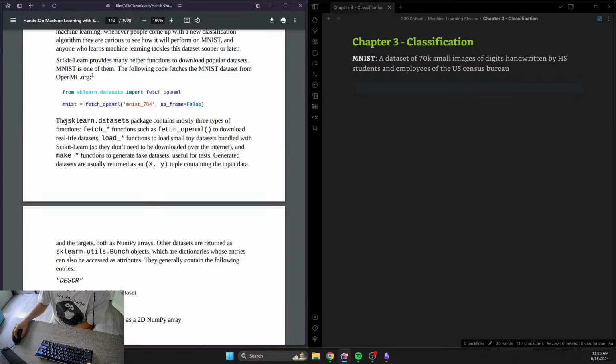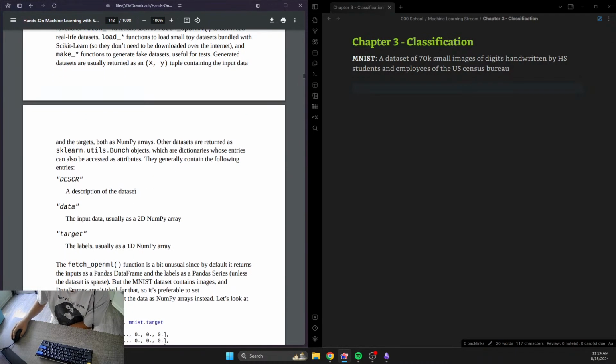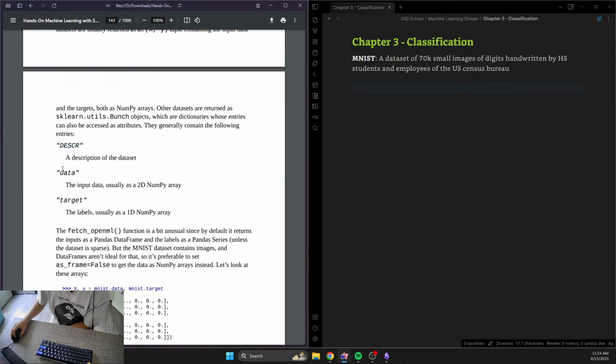So the sklearn.datasets package contains mostly 3 types of functions. Fetch, such as the function fetch_openml to download real-life datasets. Load, to load small toy datasets bundled with scikit-learn so they don't need to be downloaded over the internet. And make, to generate fake datasets useful for tests. Generated datasets are usually returned as an (X, y) tuple containing the input data and the targets, both as NumPy arrays. Other datasets are returned as sklearn.utils.Bunch objects, which are dictionaries whose entries can also be accessed as attributes. They generally contain the following entries: a description of the dataset, the input data, and the target.